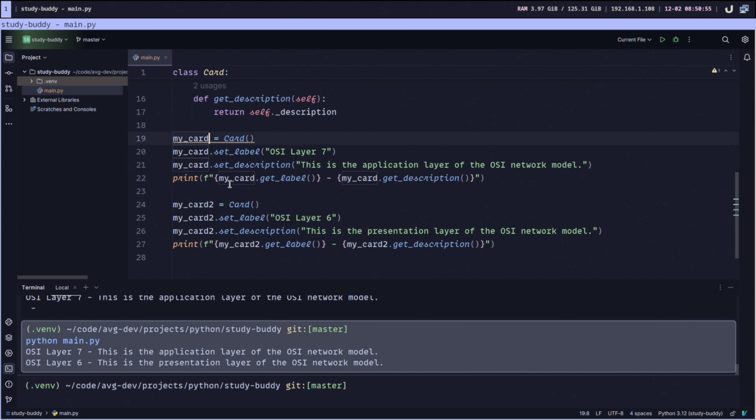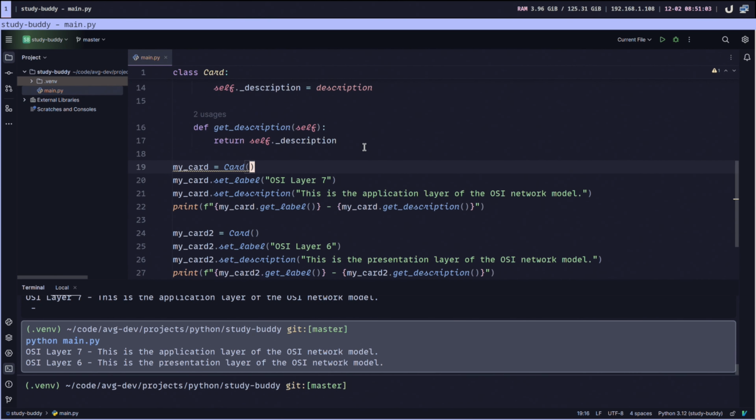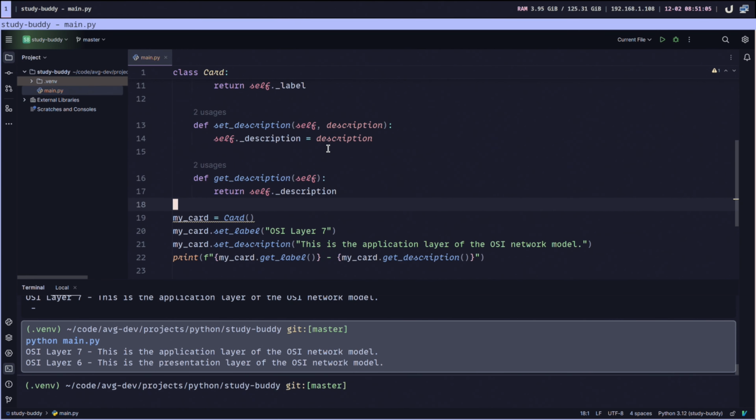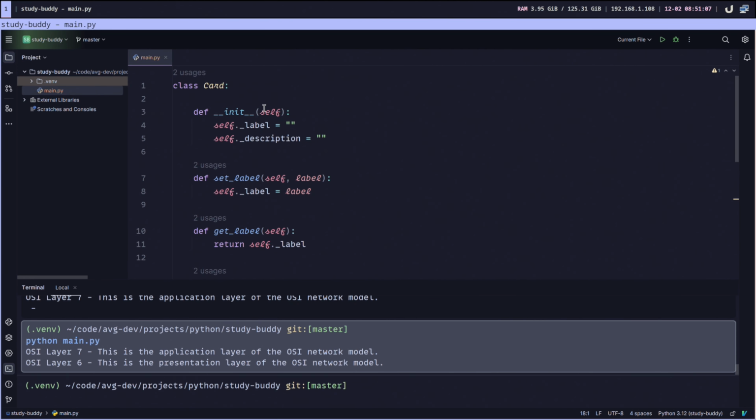My card 2. All right. So we have a class called card. We have instance variables. We call these instance variables that belong to the instance of this class, the cookie.